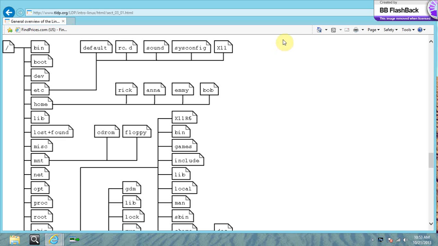Everything in Linux can be reduced to a file, and Linux has a main directory, which is the root directory, and it can be represented by a slash. Like this is the root directory. If you go inside the root directory, you find all these subdirectories. For instance, the first one is bin, then you have boot, dev, and the list goes on.